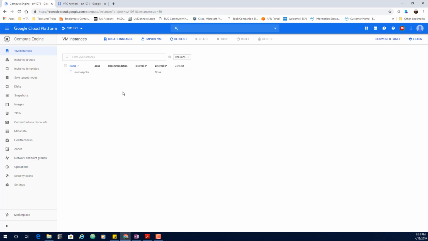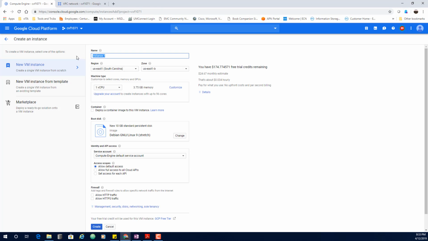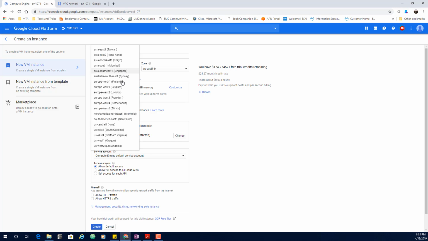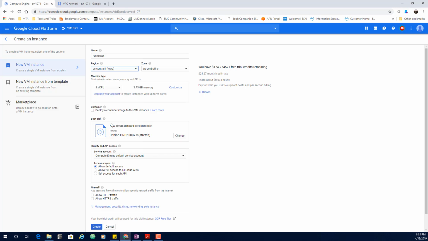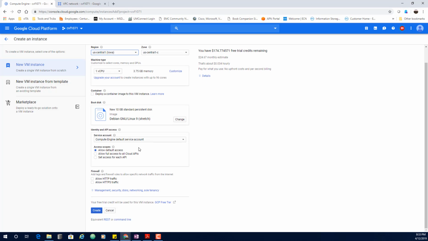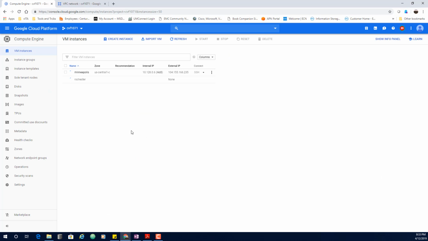And I'm going to go ahead and do another one here, and here I'm going to call this one Rochester, and I'm going to create this other machine. I'm going to leave it at GNOME here, and I'm not going to create another tag, but I'm just going to go ahead and create this machine straight up. So now I have two machines here, and they're both going to be in the default network.